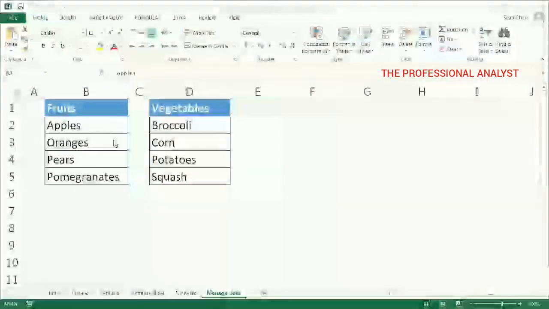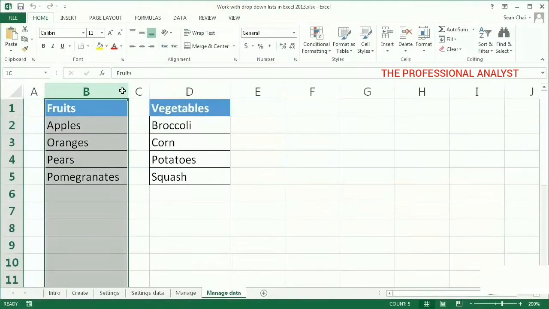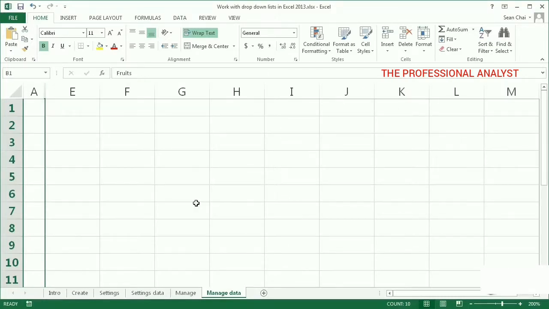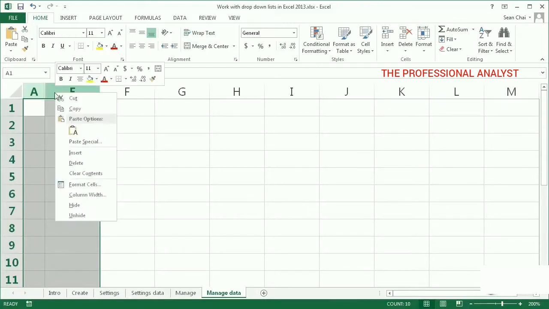To hide columns or rows, select the columns or rows, right-click them, and click Hide. To unhide them, select the column or row on one side of the hidden columns or rows, drag your mouse to the other side, right-click, and click Unhide.